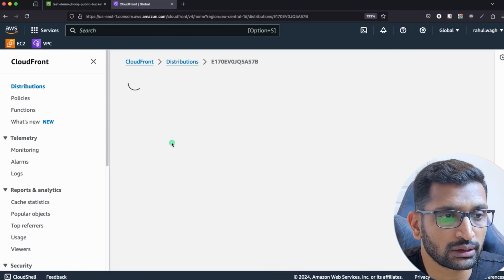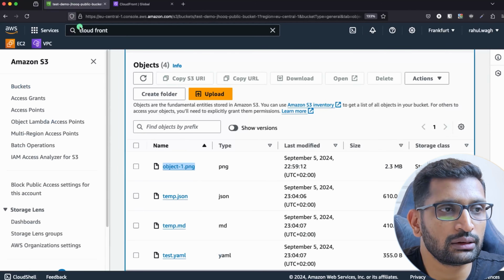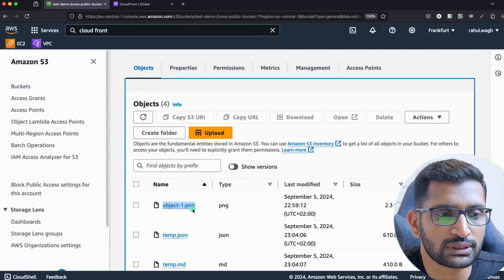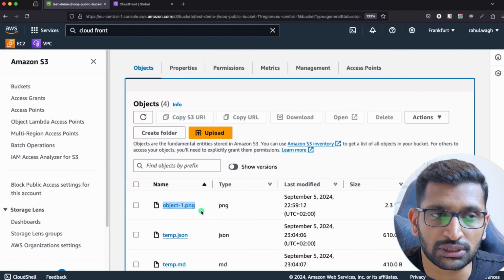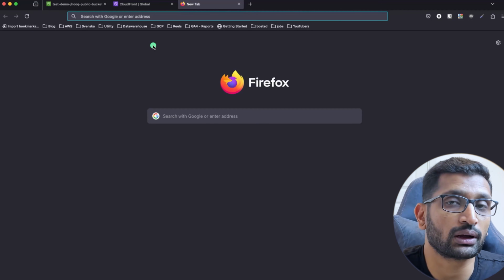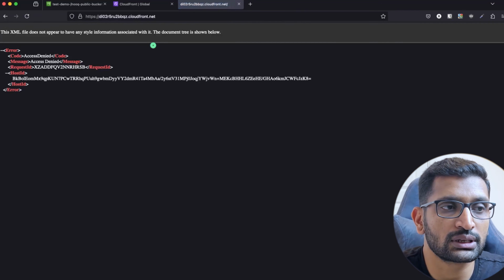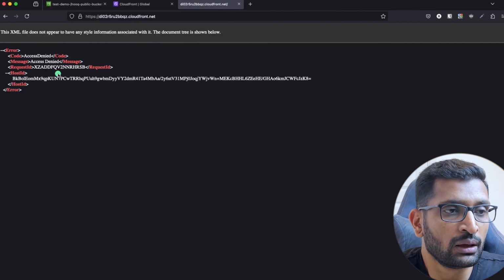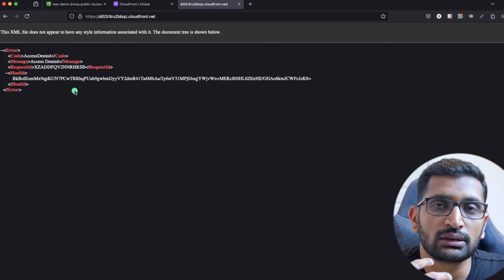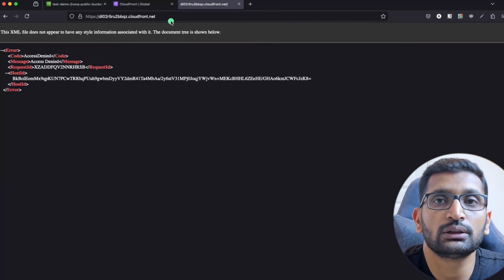So here, just take a look once again. Here is the distribution domain name, and I'm just going to copy this one. And here in the test bucket, I'm going to access this object1.png. But let's take a look first by accessing the domain name of my CloudFront distribution. Paste the URL, and here you can see access denied first of all, because there is no default page for my CloudFront distribution. So I need to provide the object name.